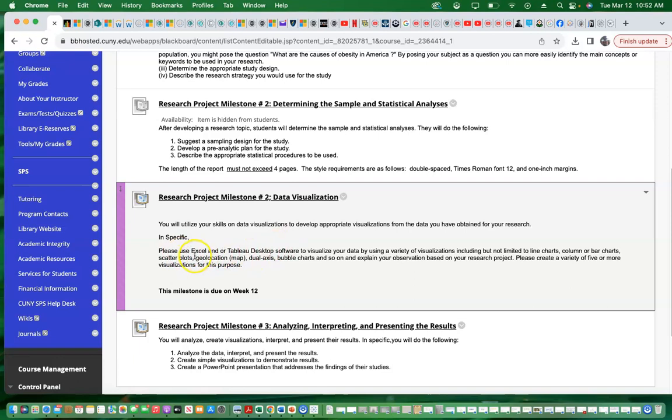So in this case, you can use Excel and or Tableau desktop software to visualize your data. And you will use a variety of visualizations which you have learned. And this could include line charts, column or bar charts, scatter plot, geomap, dual axis, bubble charts, and so forth. Don't feel limited. You can utilize a variety of these visualizations.